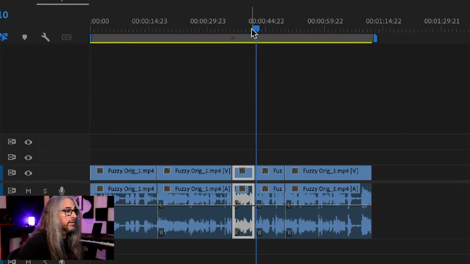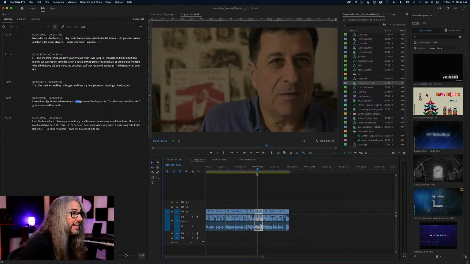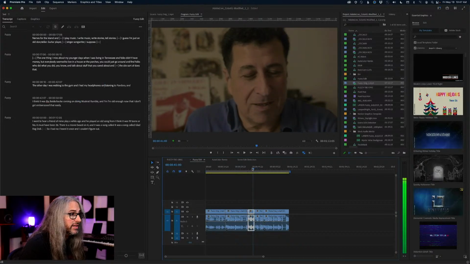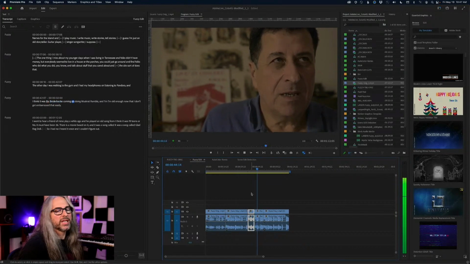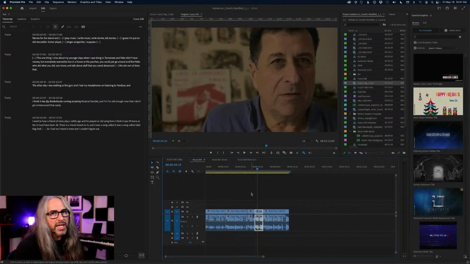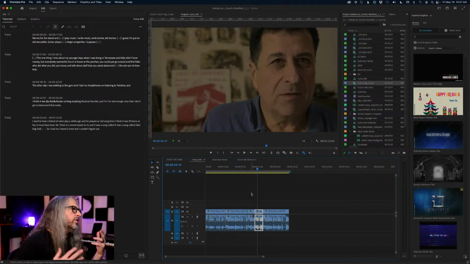And it does an actual ripple edit right there. Listen to Pandora, and I think it was Big Spiderbeck coming on doing. So that's a really nice clean edit. Now, again, visually, it's going to be a little bit of a jump. Listen to Pandora, and I think it was Big Spiderbeck coming on. But sonically, really nice, really clean edit. Super cool. You get the idea.